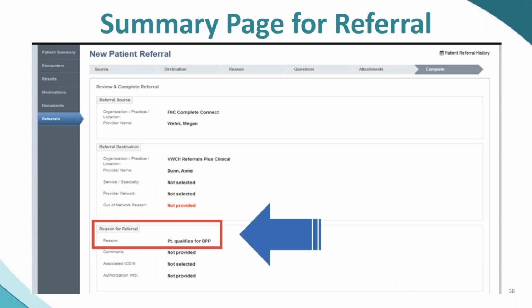Here you can see, on the new patient referral, the information that was entered. And it shows that the patient qualifies for the DPP. And it does give a little bit of information as far as that referral. And that's a summary page. Next slide.